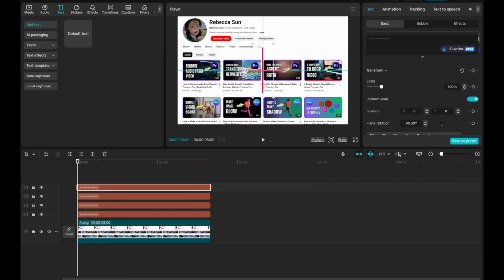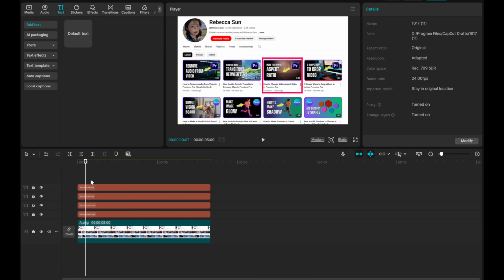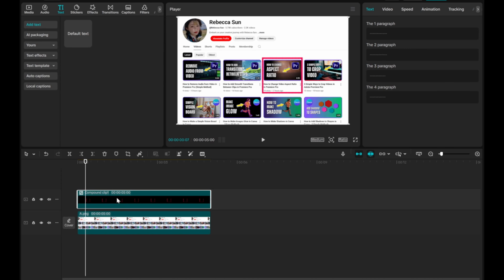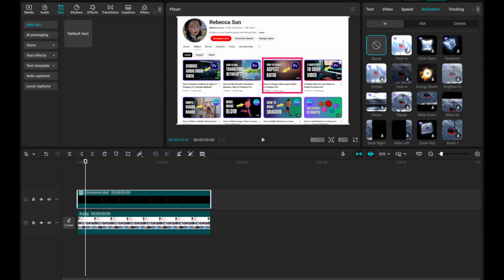Position all 4 lines around your subject to create a rectangle. Select all 4 lines and right-click to create a compound clip, grouping them together. Finally, we can go to the Animation tab and add some animation if needed.